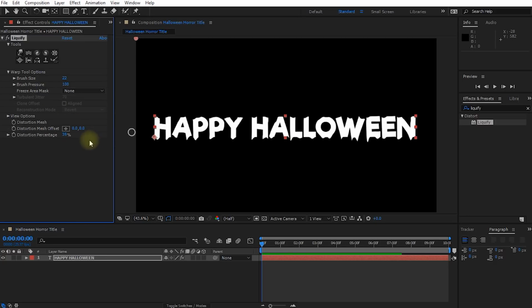Now, in order to create animation in Adobe After Effects, we need to create keyframes. In order to do that, let's make sure we're at the very beginning of the composition, because that's where I want my animation to start. In the Liquify effect, reduce the distortion percentage down to 0%. And then on the left-hand side of the property, you'll find this little stopwatch icon. That is an option to enable or disable keyframes for this property. If you click onto the stopwatch icon, let's click it now, it's going to turn blue, and we've now enabled keyframes for the distortion percentage property on our Liquify effect.